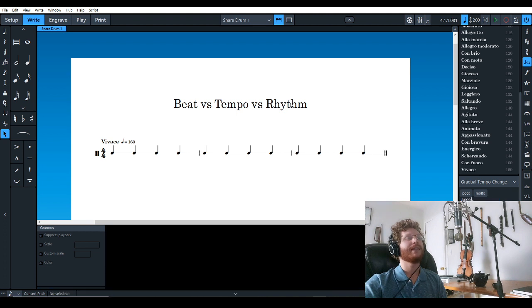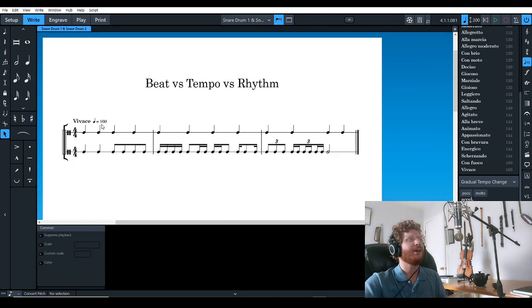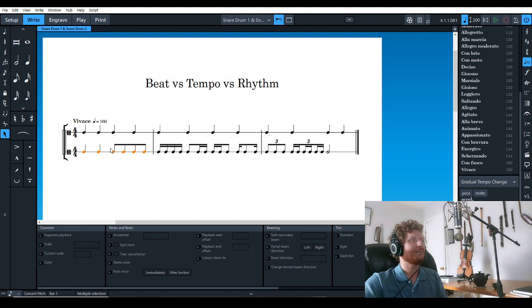Rhythm is the divisions of the beat, the actual patterns occurring. So the top line here is representing the beat, 4 quarter notes per measure. The bottom line has breakdowns of the beat into more interesting patterns, and this is our rhythm. Sometimes the rhythm is the same as the beat, sometimes it is not. But rhythm and beat are not the same thing.